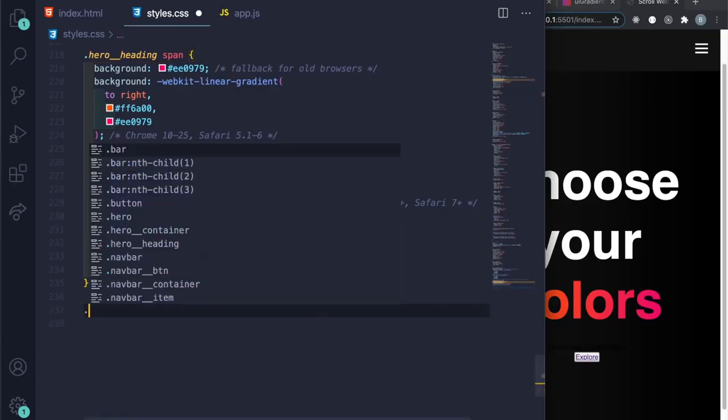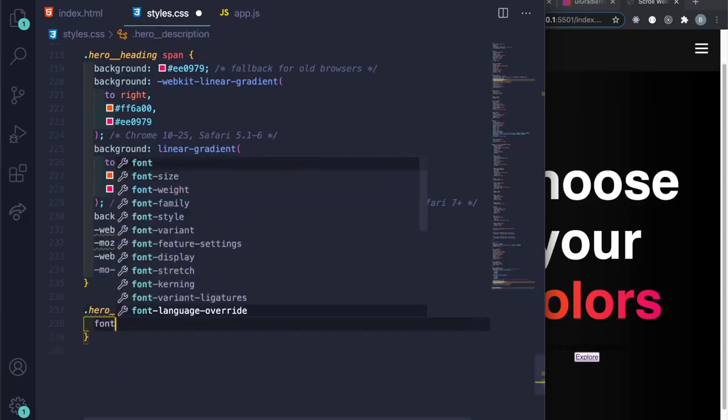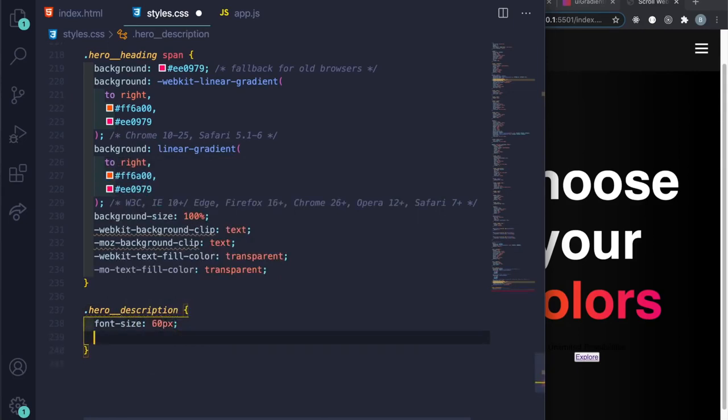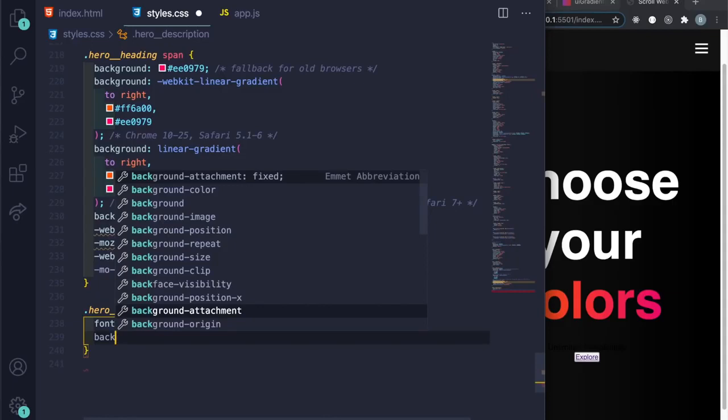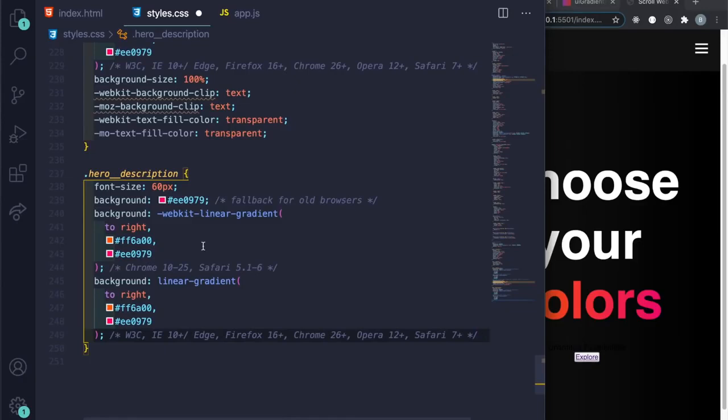So let's do .hero__description, and let's see, font size to be 60 pixels, background, yes, I think this is the same. Let me show you how to save some time. So let's just copy this. I know these are just comments telling you the different browsers for it, so I'm gonna copy that one. And then I'm just gonna update the actual hex code. So basically this is gonna be, let's see, DA22FF. This one, first one's gonna be 911FF4FF. And then this one's going to be, let's see, DA22FF.